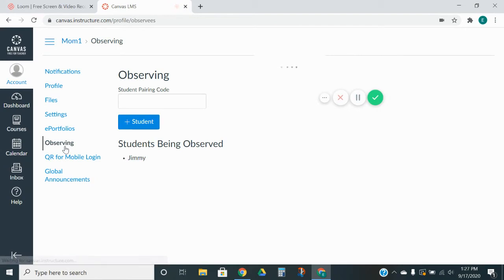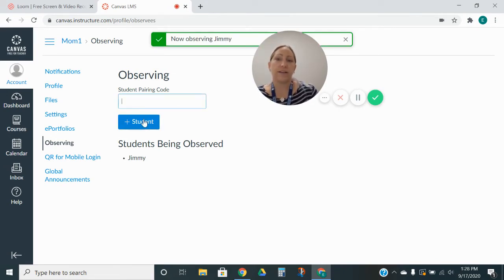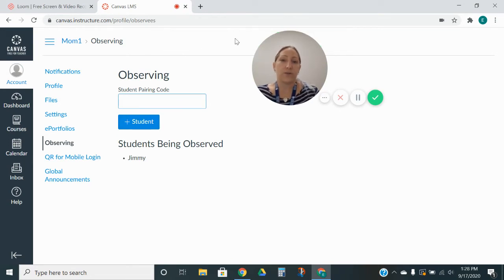If you click on observing, you're going to get the student pairing code. So this is where you're going to enter the codes that you have gotten from each of your students' settings under their Canvas. So if you wanted to go through and get a pairing code for each student first before you even create your Canvas account, you could do that. I like to create my account with one student and then just add the rest in. So you would get your pairing codes, you would enter them, and then you would hit add student. And it'll tell you now observing Jimmy.